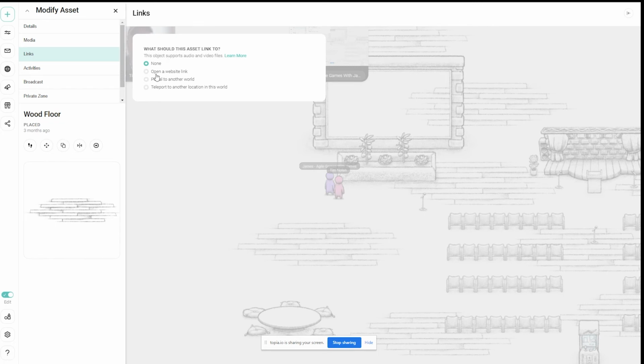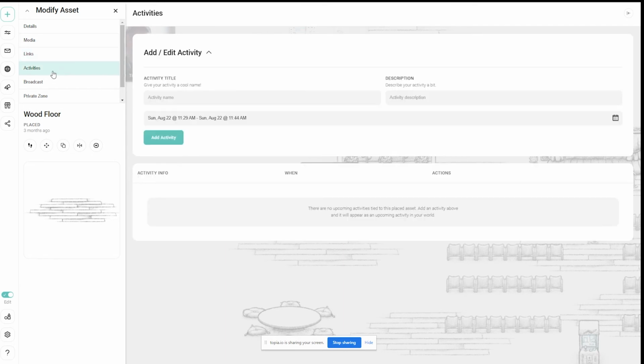There's the ability to add a website link to a portal to a whole other world. So if you want to have different rooms, like different worlds in themselves, you can do that. And you can also teleport to the side of the same world, which we've already explored. You can set up activities at different times, and have a board where people can see and go to the different activities inside of this world.